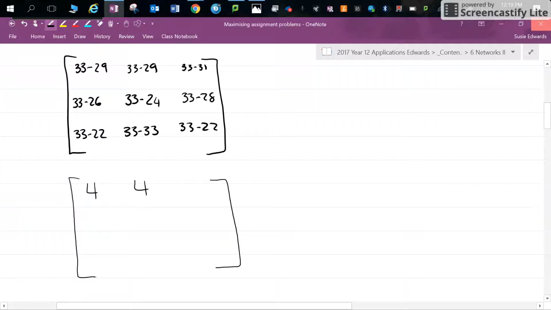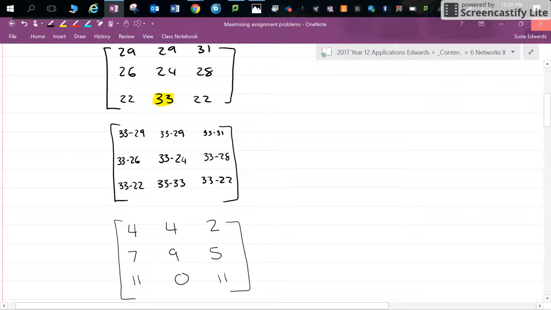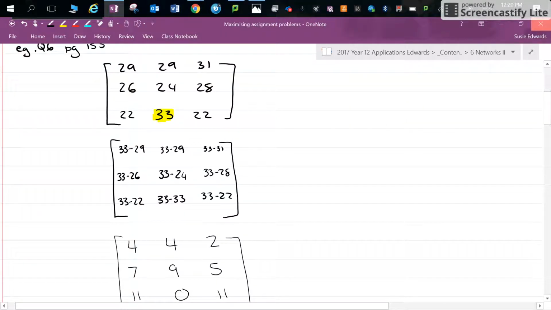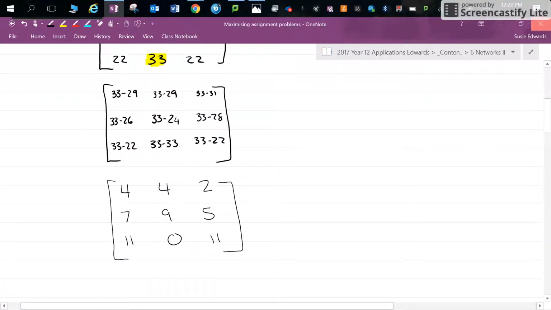4, 4, 2, 7, 9, 5, 11, 0, and 11. Does everyone agree with those numbers? So you're always going to end up with at least one 0 in your new cost matrix, because that biggest number is going to end up being 0. But you notice the smallest number in the table, which was 22, is now the biggest number.